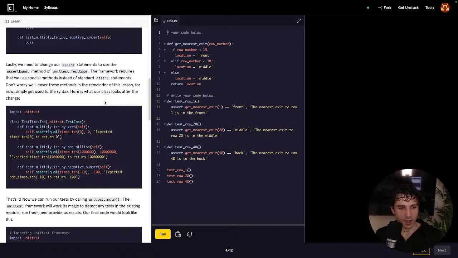You pass it self, and in it you do self.assertEqual. Its first argument is the function you want to test, and you pass it the thing you want to pass it, then comma, the answer you expect, and then comma, the reply to return if it doesn't return the value you expect. So for def test_multiply_10_by_1_million, self.assertEqual, times10(1 million), comma, 10 million, comma, expected times10(1 million) to return 10 million.